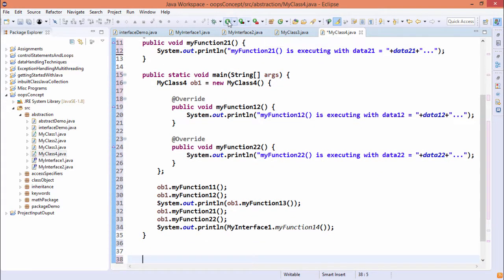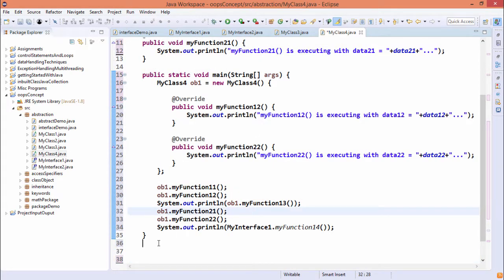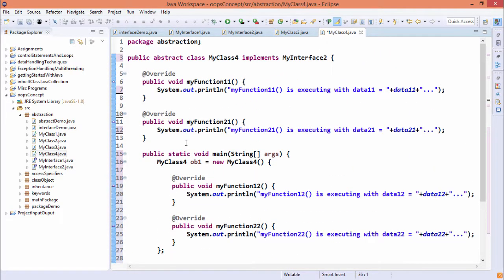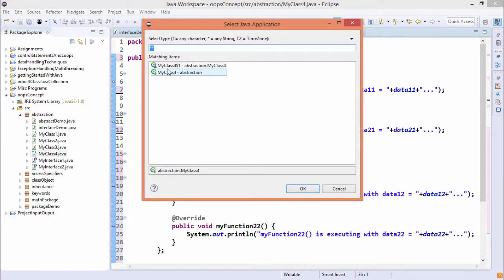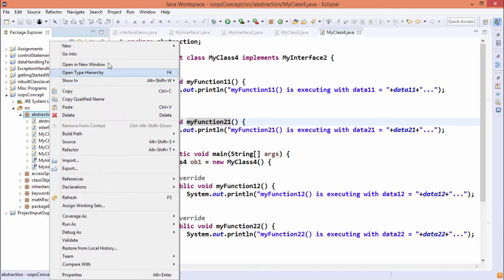So let me go for the execution, you can find that. My function 1 1 is executing with this data, my function 1 2 is executing, then my function 1 3, then my function 2 1, my function 2 2, and also the static function, that is 1 4, is executing. So everything is coming according to our planning. So let us go for another class.